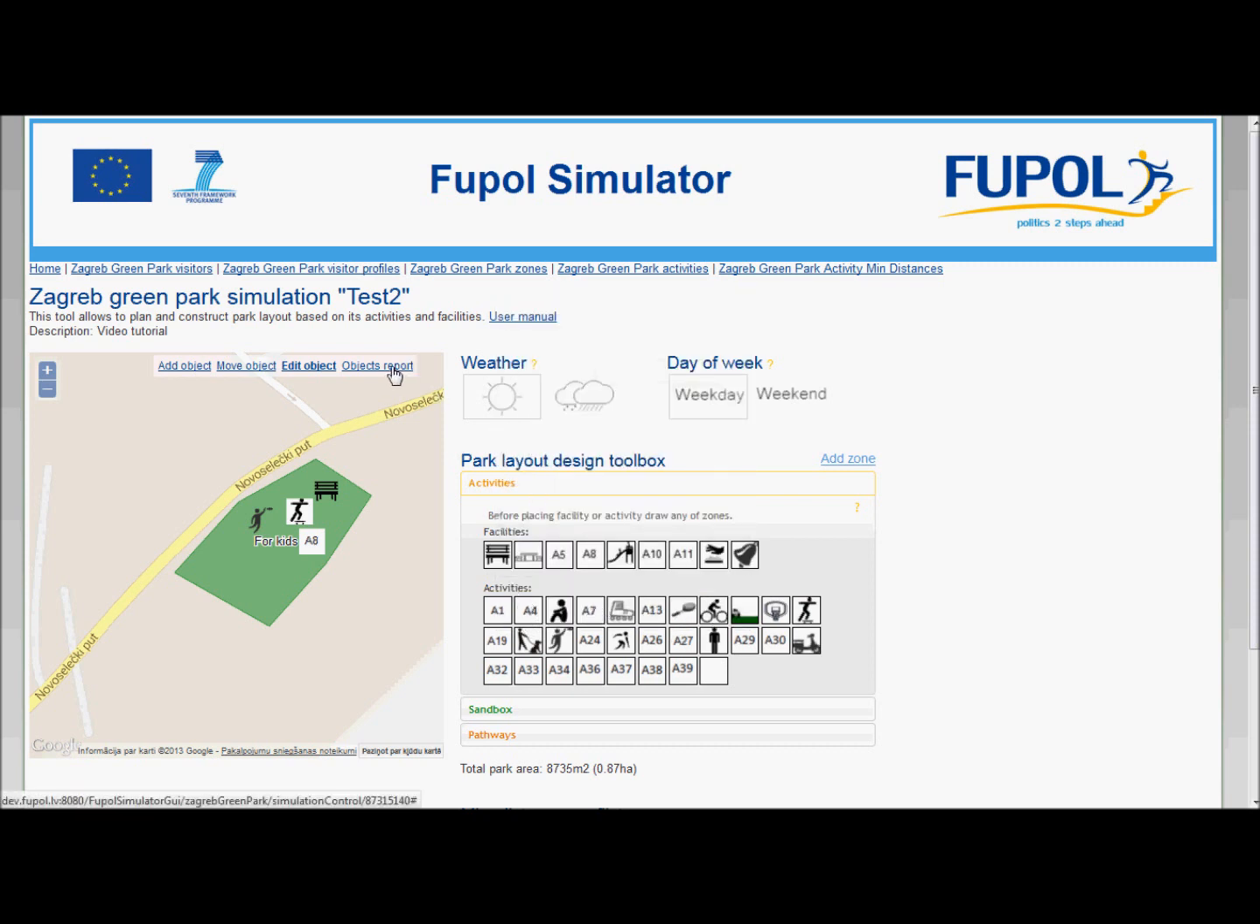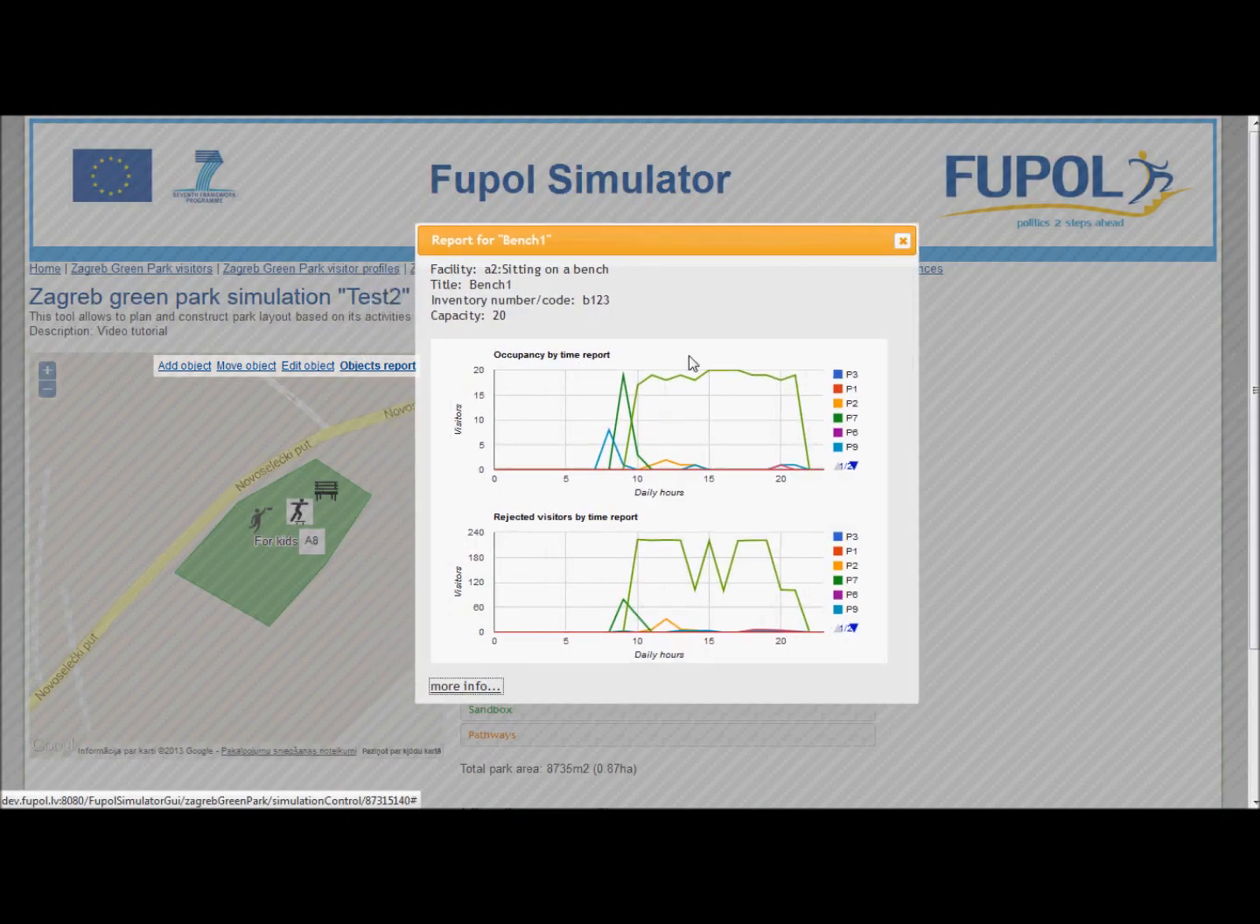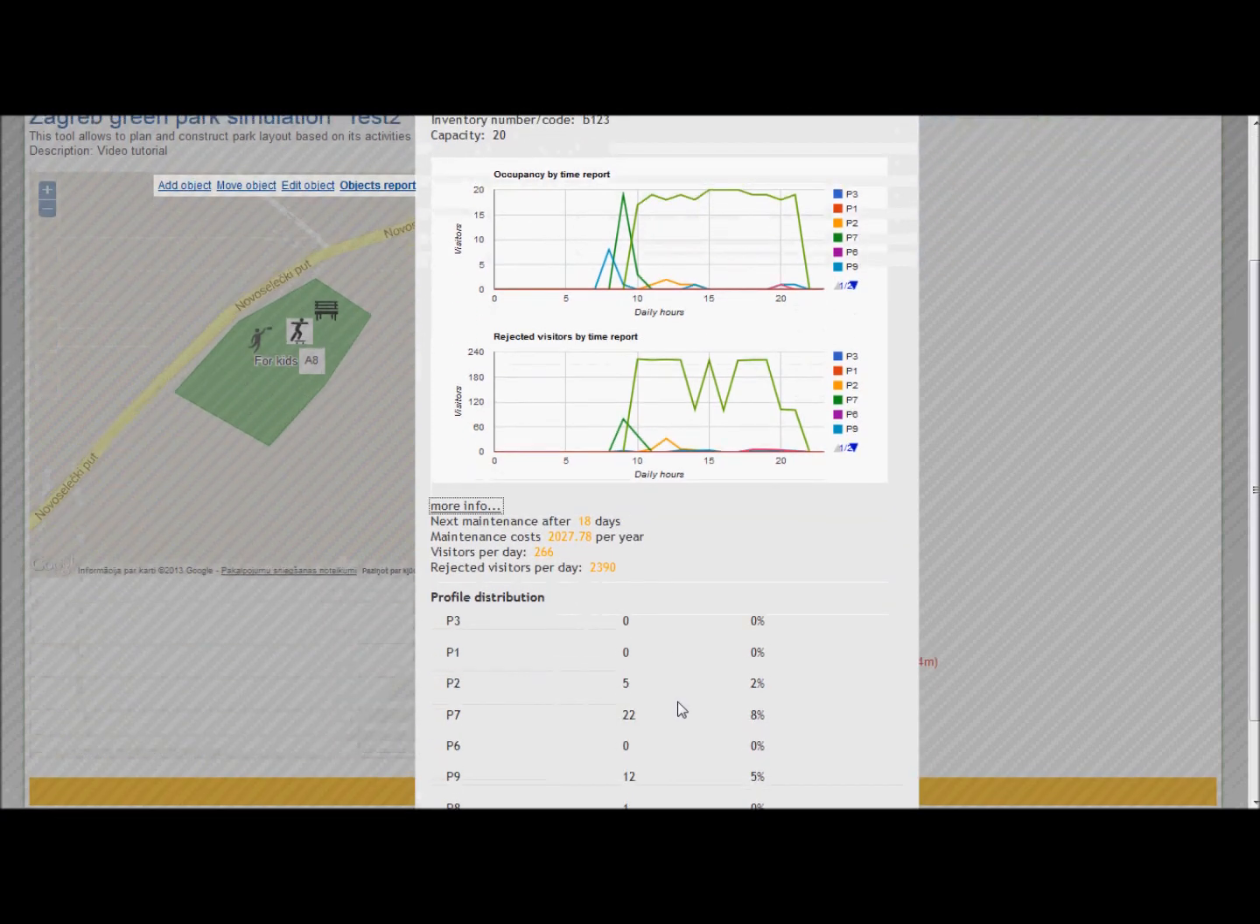Also, you can see the Objects Report. Click on that option, then click on the object whose report you would like to see, and the report window opens up. Here you can see occupancy and rejected visitors in each hour for the whole day, and you can hover the mouse around to see the details, or you can click on More Info to see more information.